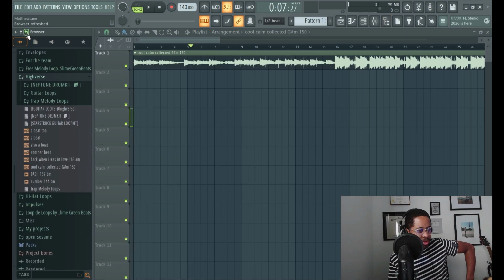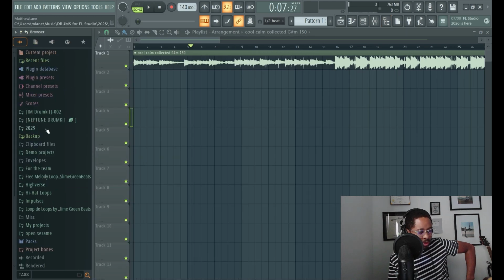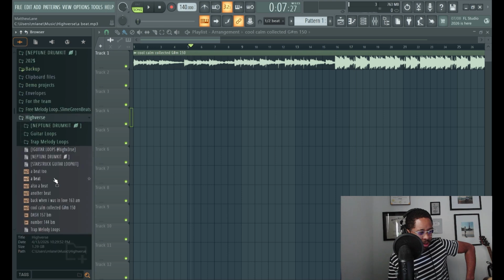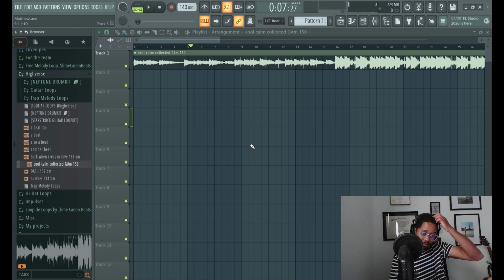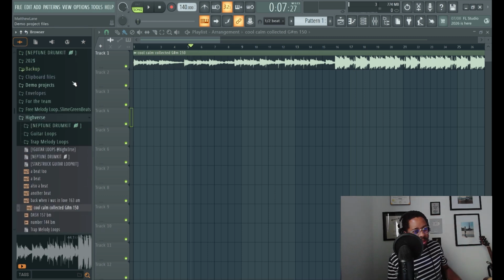So if you refresh the browser, you'll see the folder for me is Hiverse, and then you'll see the same MP3 file already there. So that's useful if you have multiple MP3 files, or you're using drum kits or something like that.